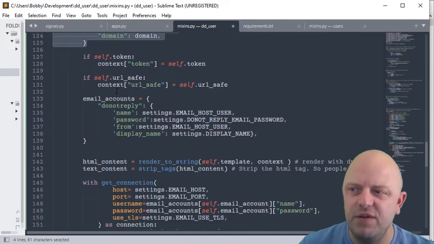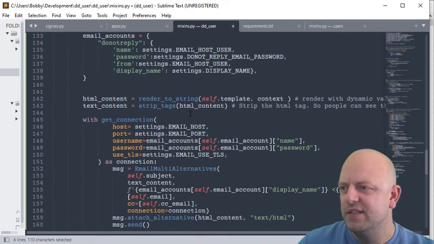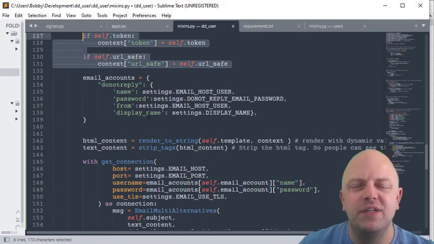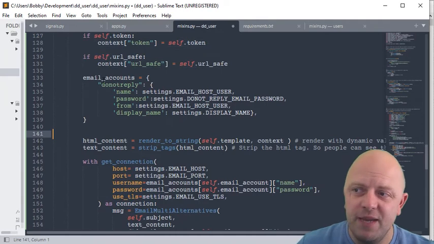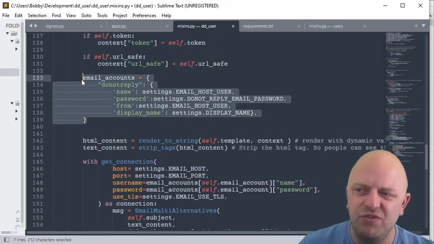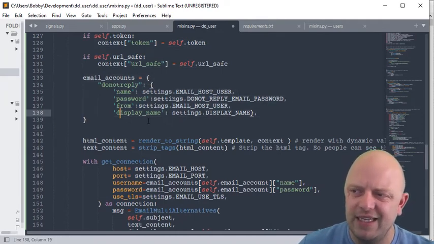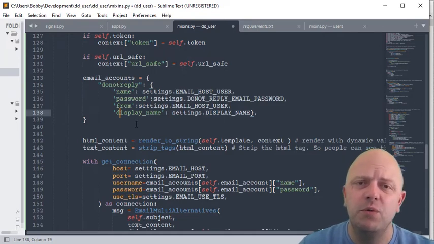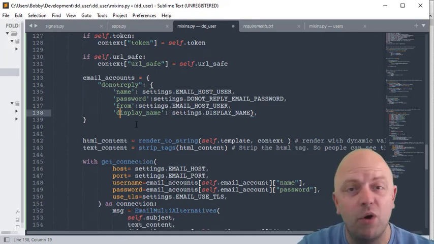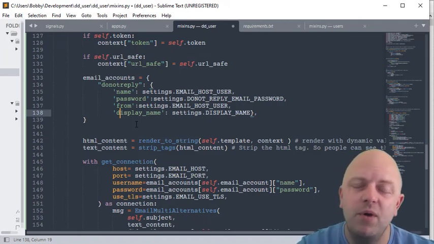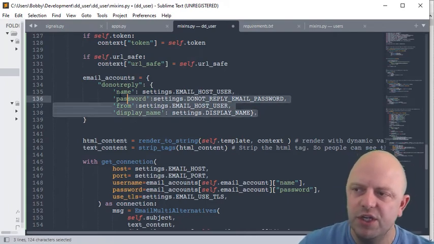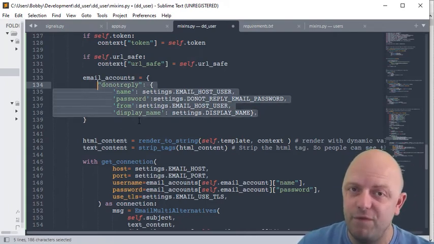Then you've got if self token, if self URL. So we just have some code here to work through those keyword arguments and do something with it. Email accounts is just a dictionary that I use to select the email account we're sending from. Sometimes you might want more than one. So you might want a do not reply email address, that could be do not reply at diddemo.com. You might want support at diddemo.com. This dictionary allows you to add more than one email account to be sent from.